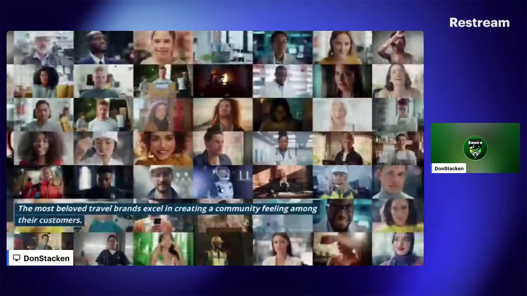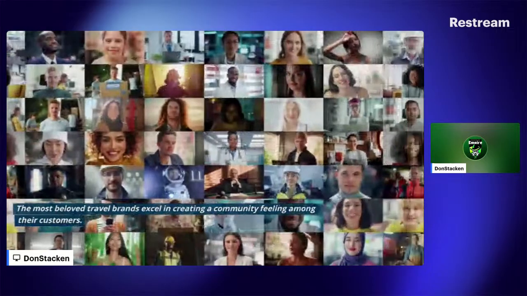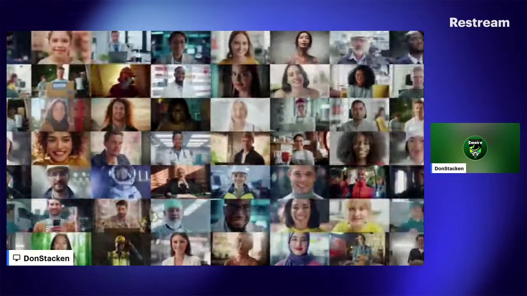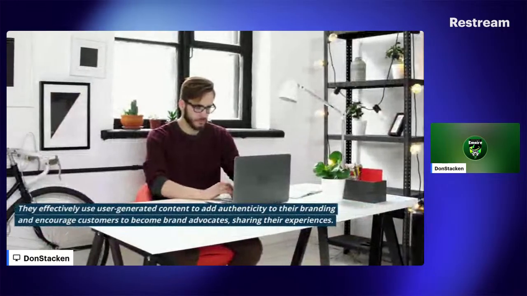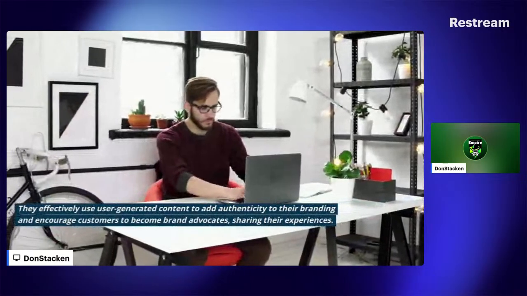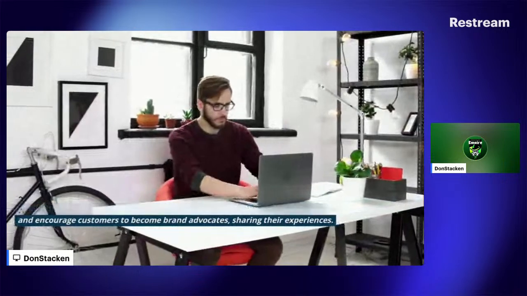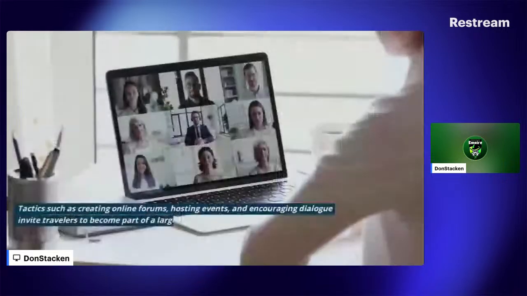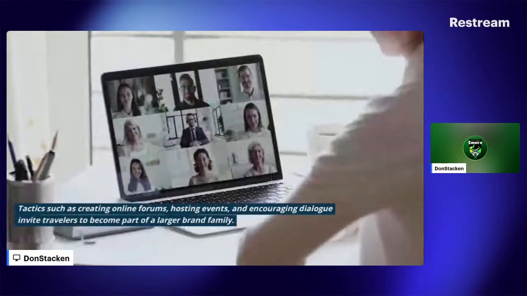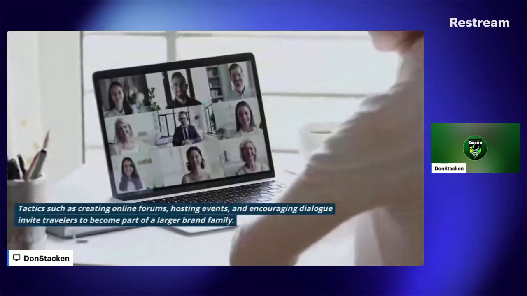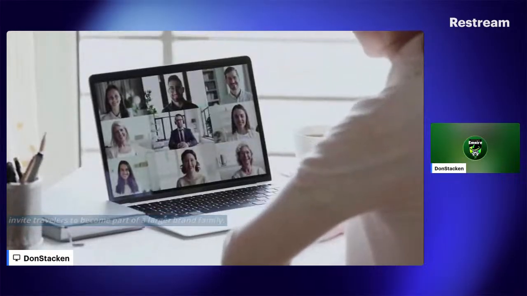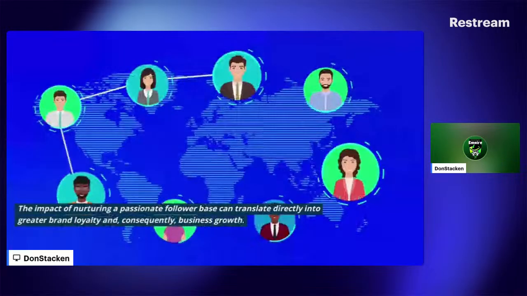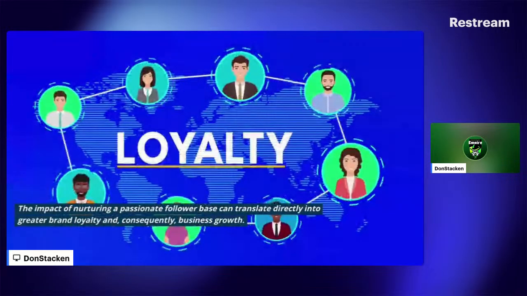Building community around the brand. The most beloved travel brands excel in creating a community feeling among their customers. They effectively use user-generated content to add authenticity to their branding and encourage customers to become brand advocates, sharing their experiences. Tactics such as creating online forums, hosting events, and encouraging dialogue help travelers become part of a larger brand family. Nurturing a passionate follower base can translate directly into greater brand loyalty and consequently business growth.